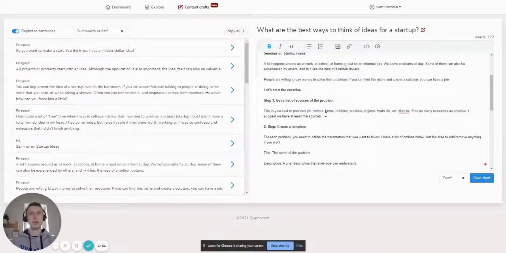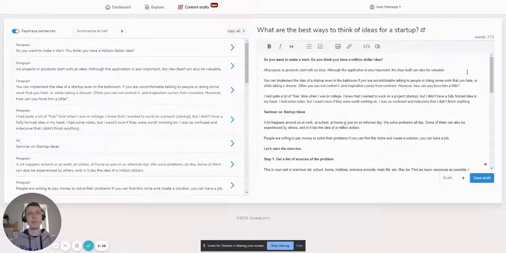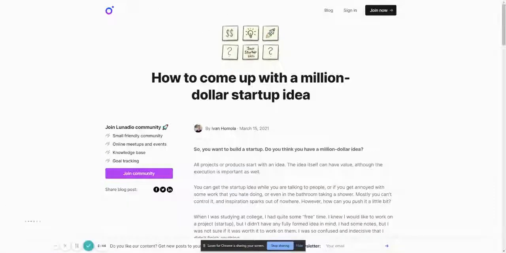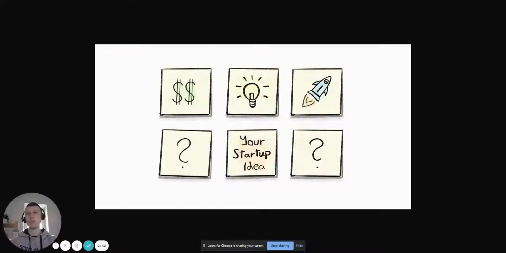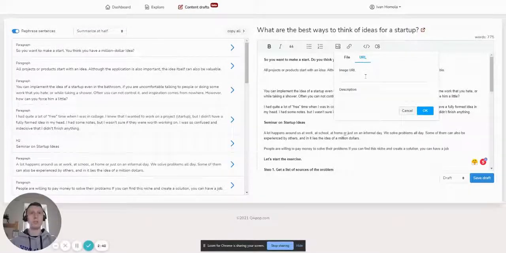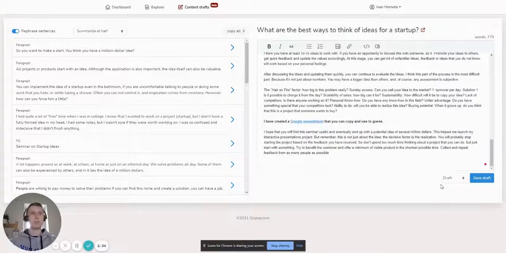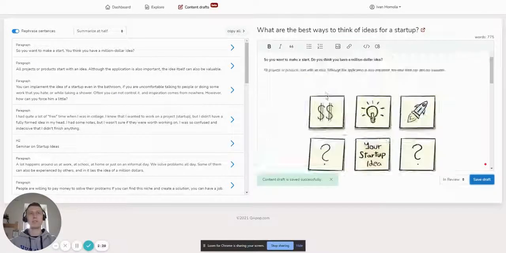And also, I can add an image in the header, very easily, like this image. I can use that based on the URL. And I'm pretty satisfied with this result. Then I can click on review and save the draft.